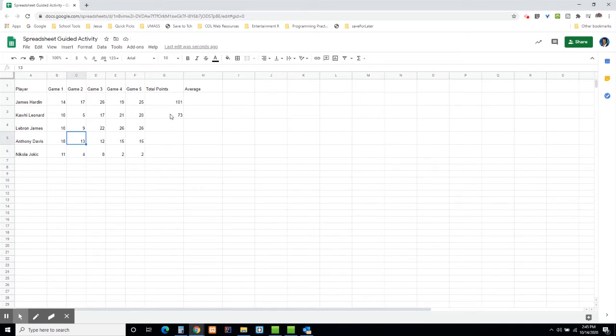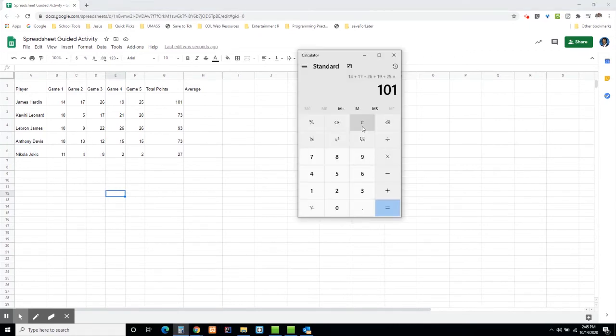The next thing is there's an easy way to do this also. I can click in this cell and do autofill just like I did with game 1 through game 5. So if I drag down, those points are all automatically populated. And we can check those to see if they're correct by just using our calculator. So we're doing row 4, which is LeBron James, 10 plus 9 plus 22 plus 26 plus 26 is 93, which is what we got.